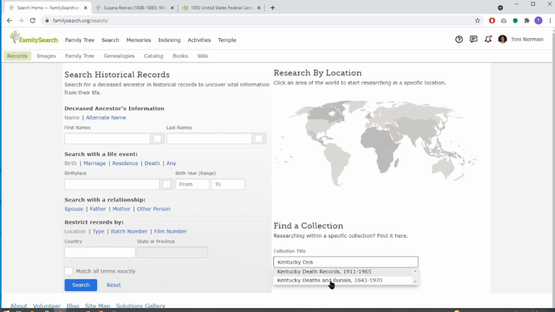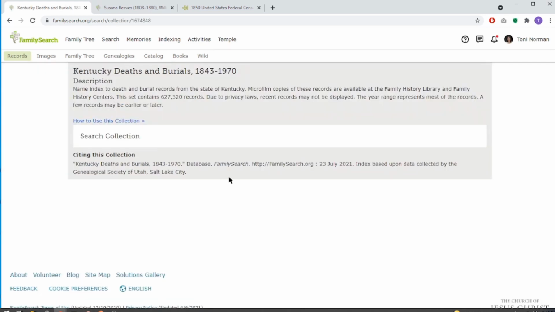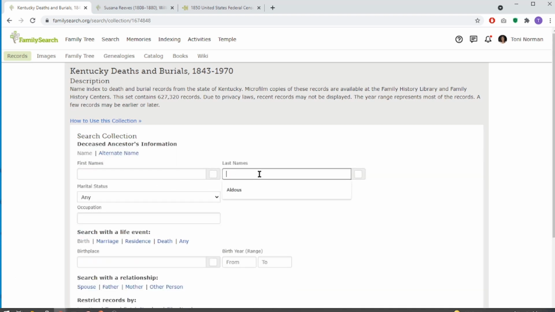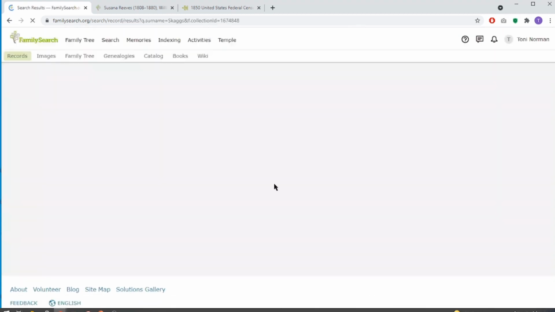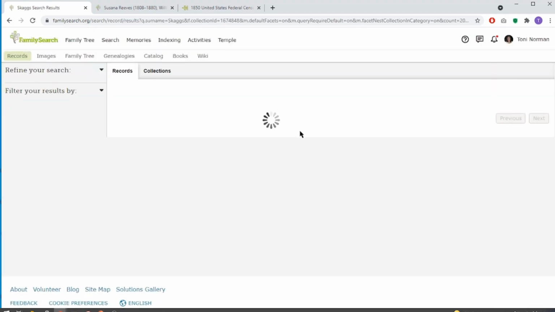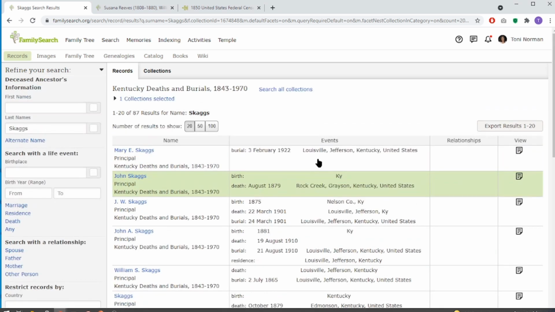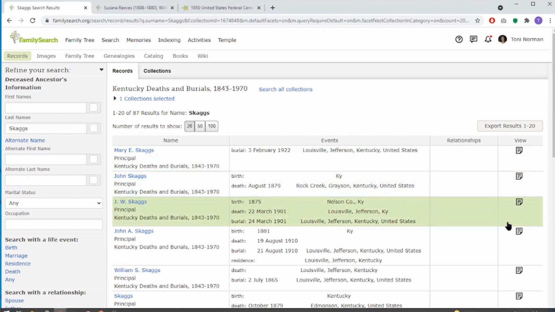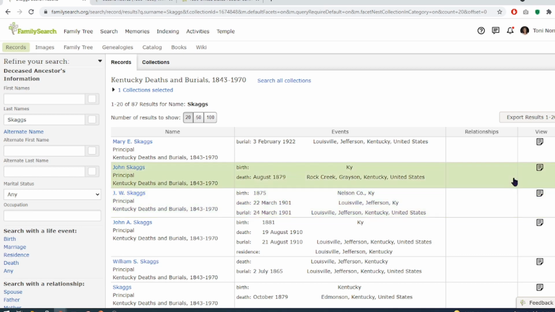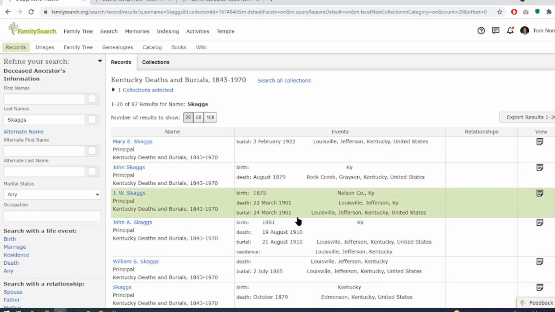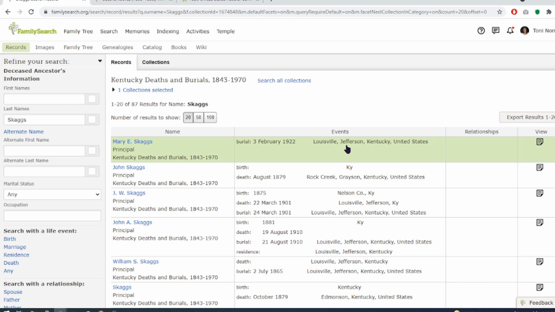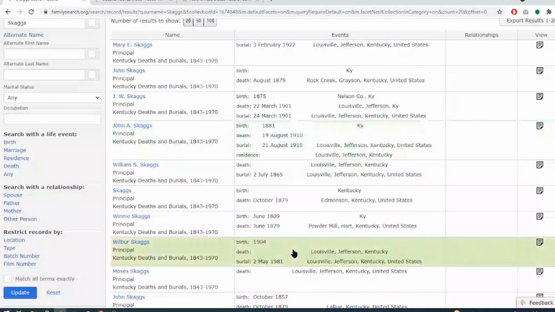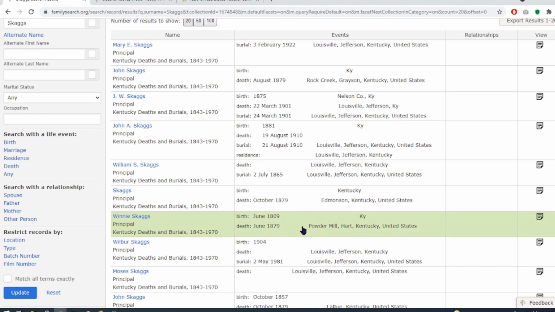I'm going to do this earlier one. There's two different ones I could search. We're going to see what comes up. And I have a lot of Skaggs that were in Kentucky. Alright, and there are a lot. Now, none of these, let me put this full screen, none of these are attached to anyone. And there's a lot of Skaggs in this Jefferson County that looks like there's death records for.